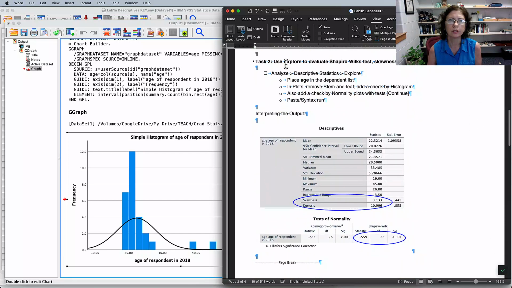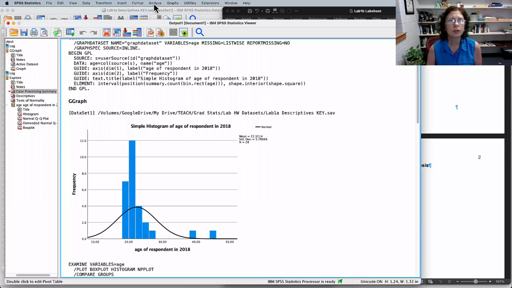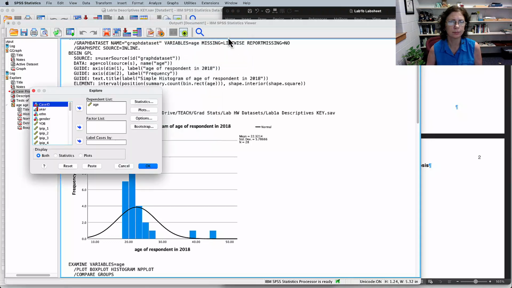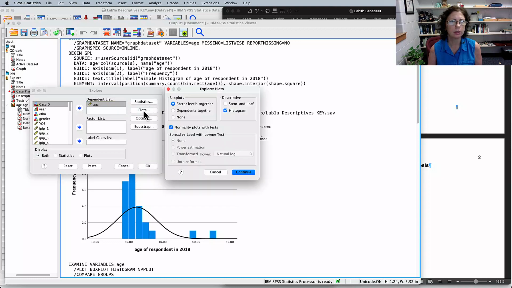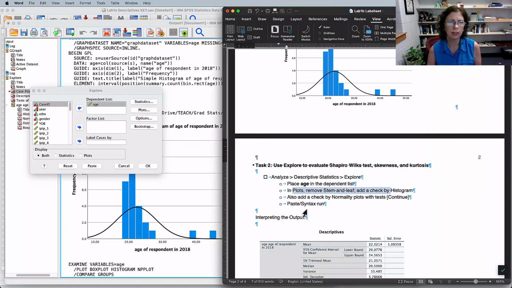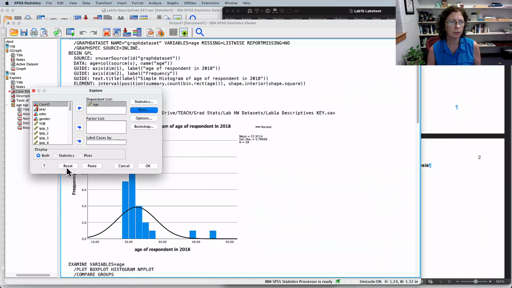So we're going to use the Explore function to evaluate the Shapiro-Wilk test, skewness, and kurtosis. So we'll go to Analyze, Descriptive Statistics, and Explore. In here, we'll have age as our dependent variable, or as our variable that we're looking at. In plots, you want to turn off stem and leaf, but turn on histogram, and also check the box for normality plots with tests. And that's what's going to give us the Shapiro-Wilk test. Continuing here, and that's all we need. You're going to paste and run from syntax.